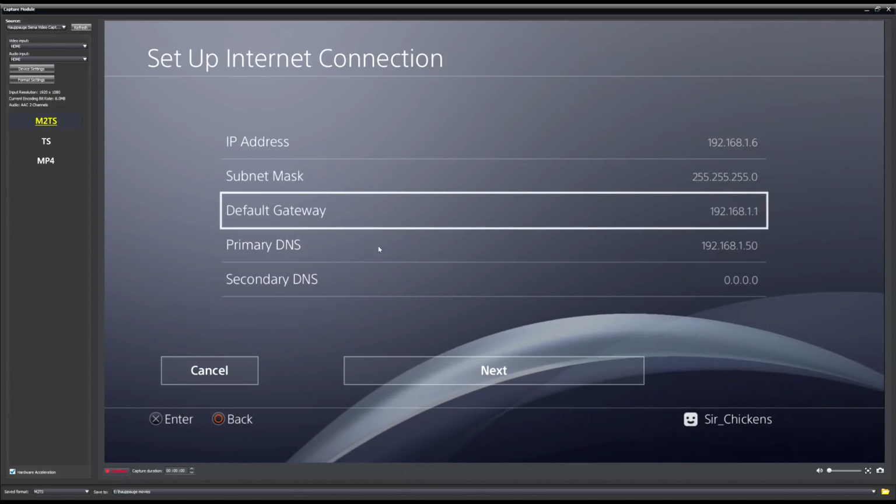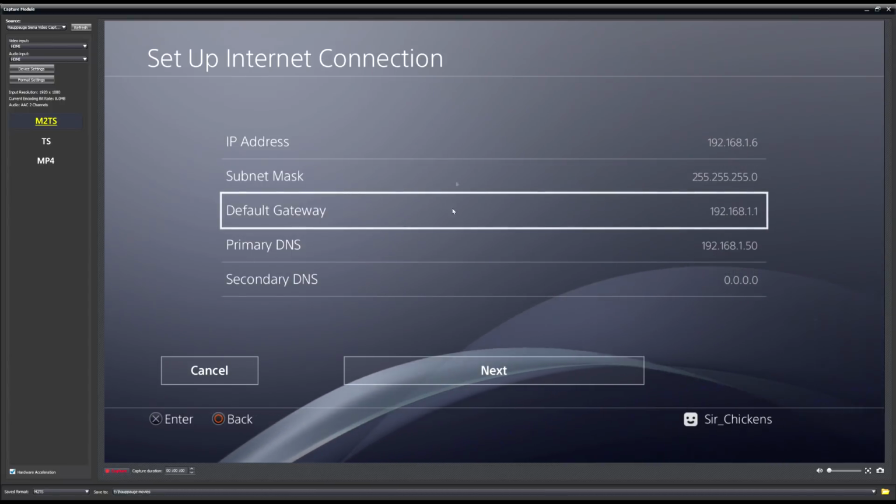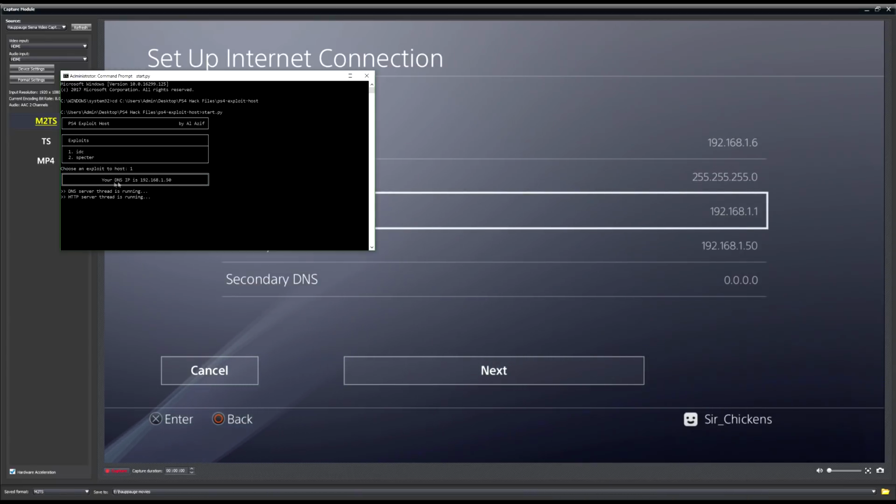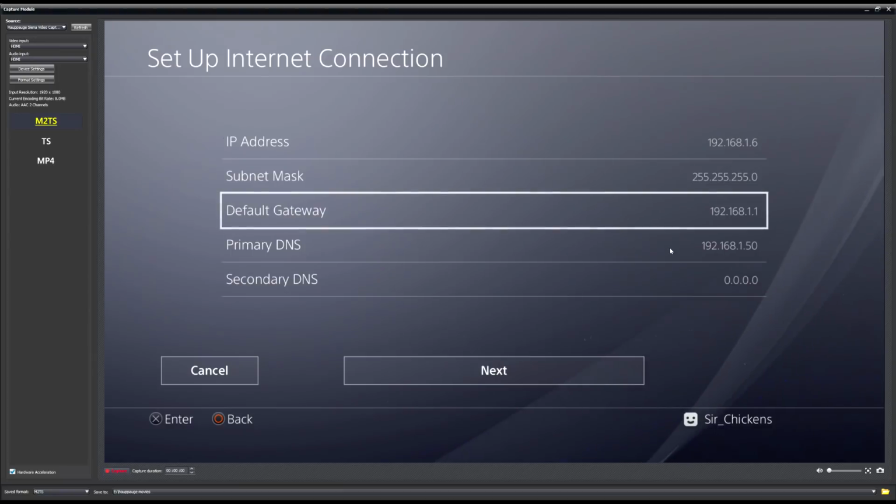Now see how we've got your primary DNS here. This is the IP of the computer that's running the server. If you look back at the server that you ran, it tells you your DNS IP is 192.168 and then whatever yours might be. Mine's .1.5.0, so I've put that in here, and I've already entered all that in. Secondary DNS, don't worry about that.